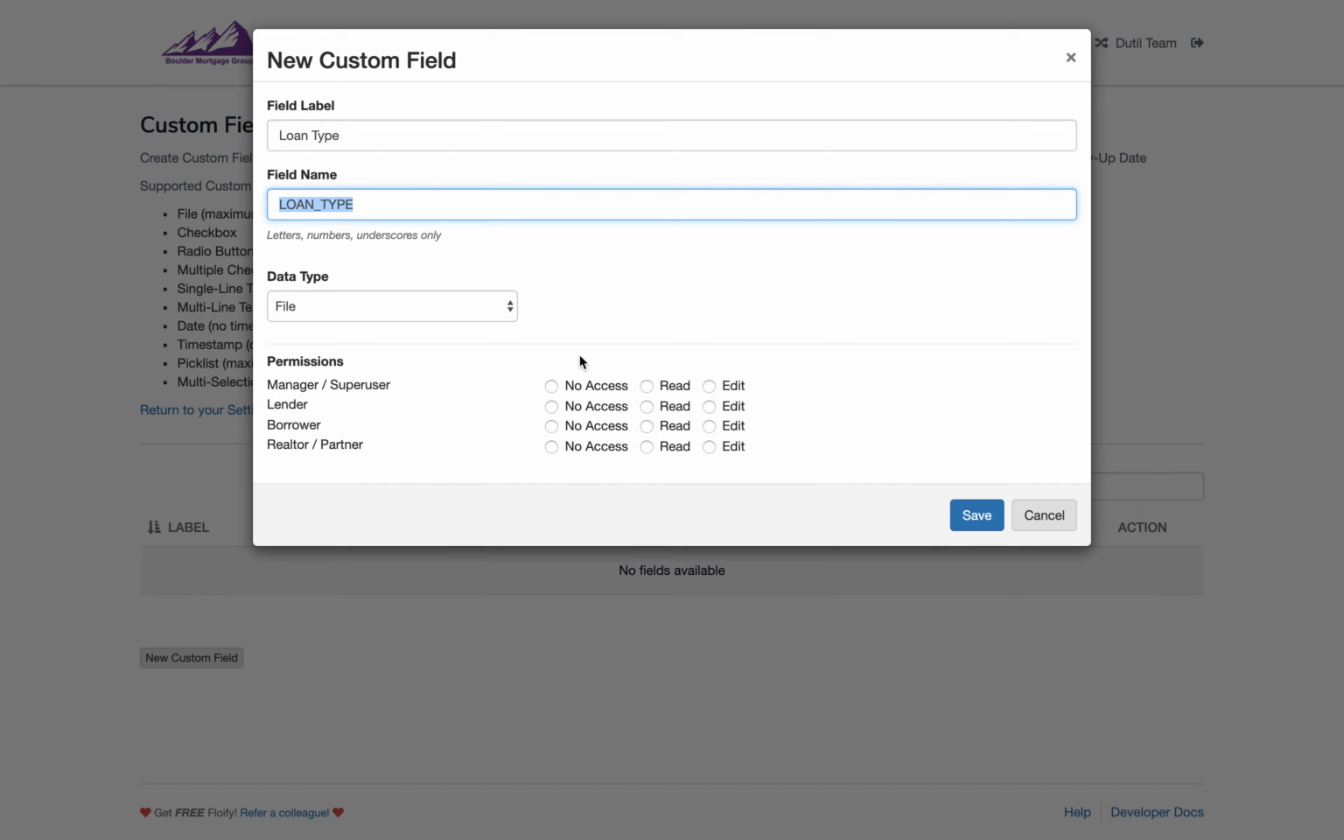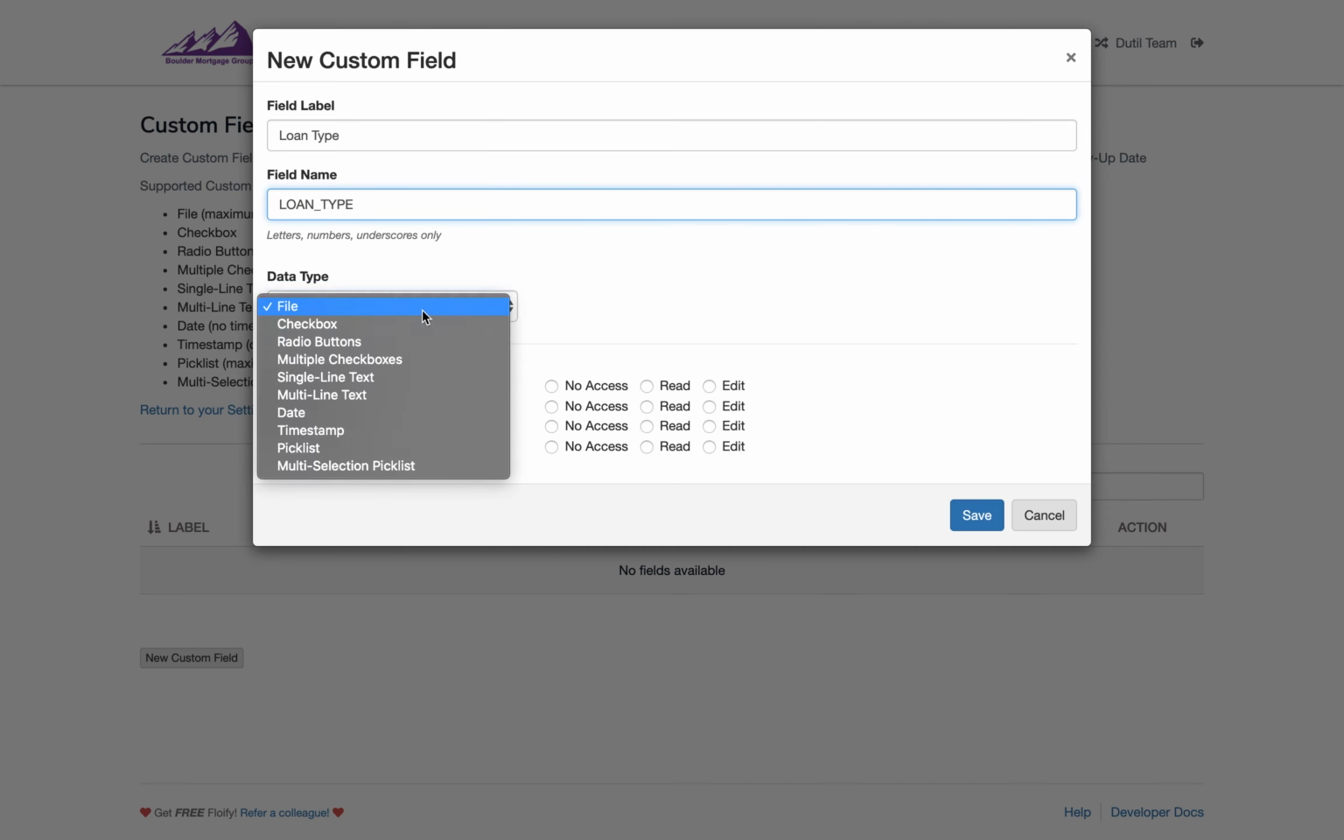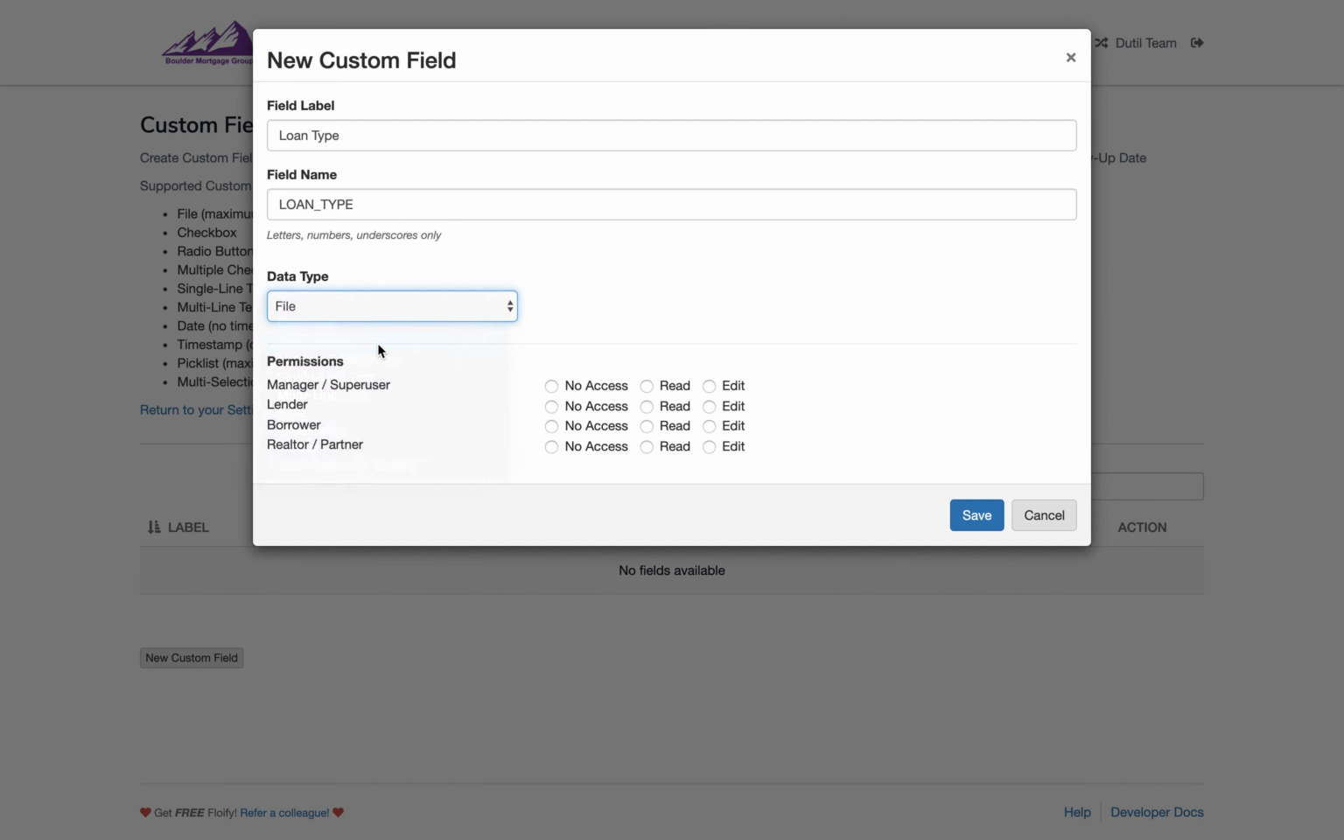Floify auto-populates the field name based on the field label, so there's nothing I need to do here. Then next, I'll select the type of field I want this to be. You can make selections as file, a checkbox, you can use radio buttons, a single line text, date, and pick list, for example. For this particular field, I want it to be radio buttons.